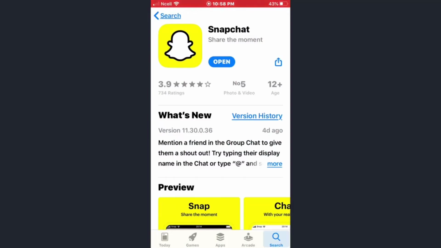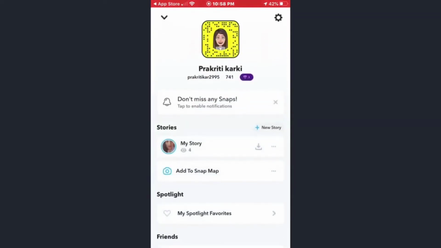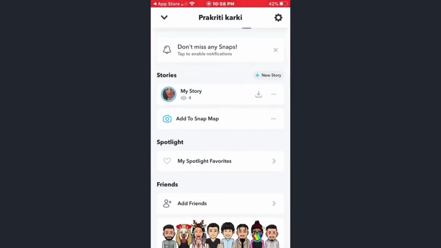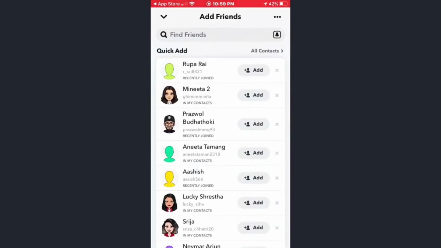How you can add someone to your best friend list on Snapchat. So first of all, open your Snapchat account and make sure you are already logged into your account. Now tap on the profile icon, which is at the top left corner of the screen, and this will open your profile page. As you can see, now here scroll down and you will see the option of add friends. Tap on the option. Now to add a particular friend, tap on the add option, or you can type the name of the person here.